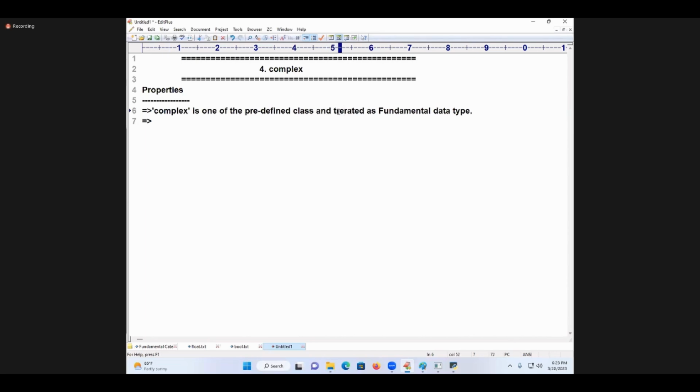Come on, fast. Treated as fundamental data type. Now I'm writing the purpose of which data type? Complex data type is to store complex values. They are also known as what? Imaginary values, right? So that is the purpose of it.